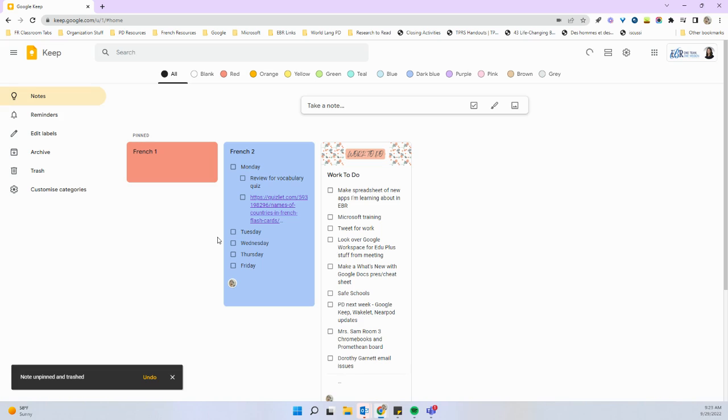You can also use the different colors at the top to organize notes for specific purposes. Maybe green is parent communication, maybe red is school site things that you need to complete urgently, other things like that. You can copy a note directly to Google Docs.